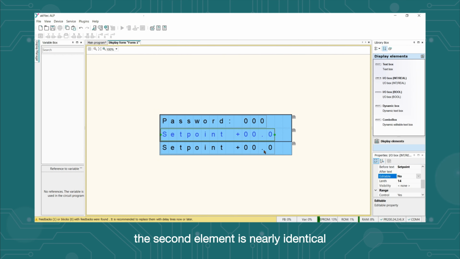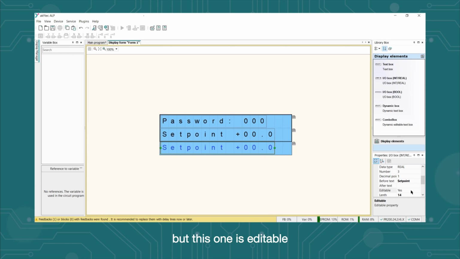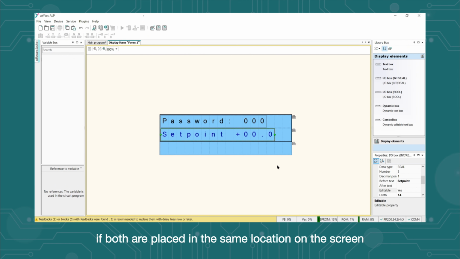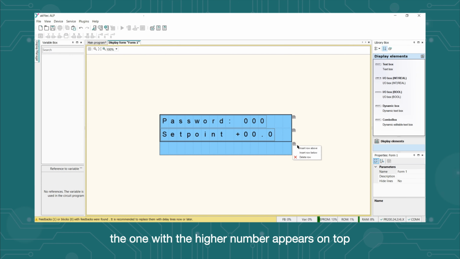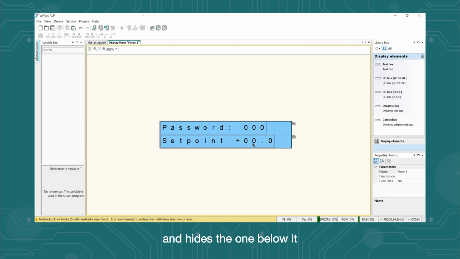The second element is nearly identical, but this one is editable and allows you to enter a new setpoint. In the properties of each element, I gave them indexed names. The one on the second row has the number 2. The editable one on the third row has the number 3. That means I created them in that order. If both are placed in the same location on the screen, the one with the higher number appears on top and hides the one below it.